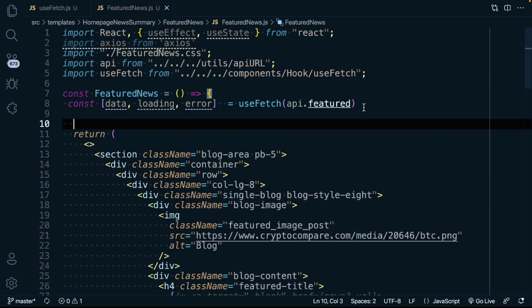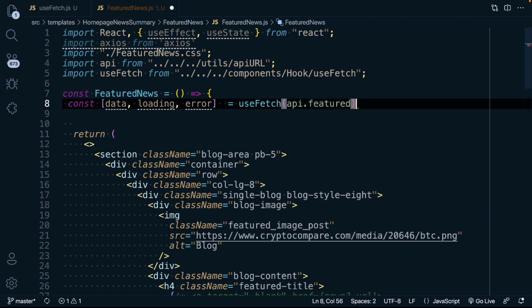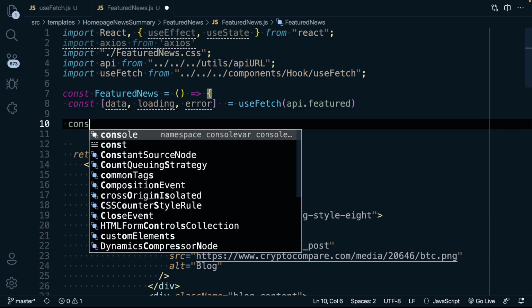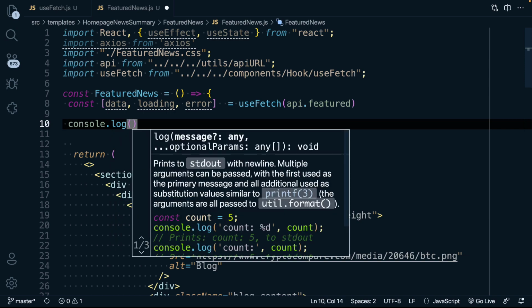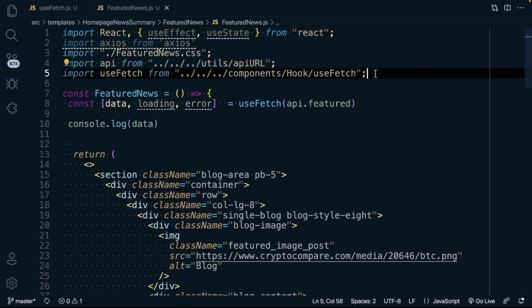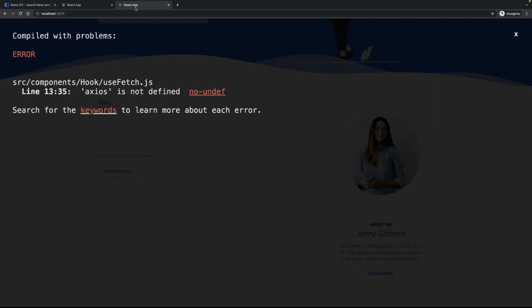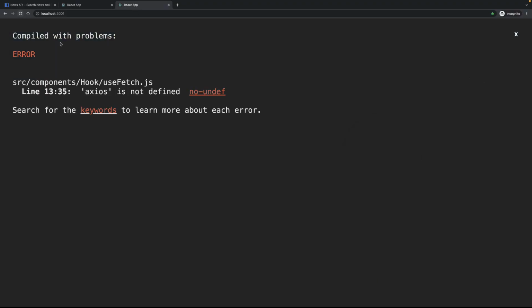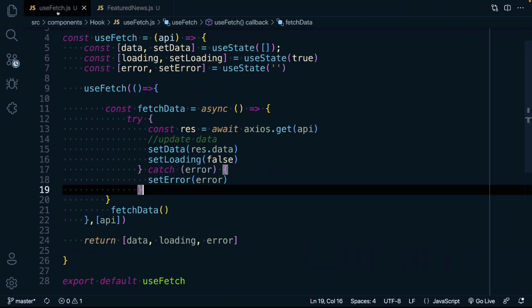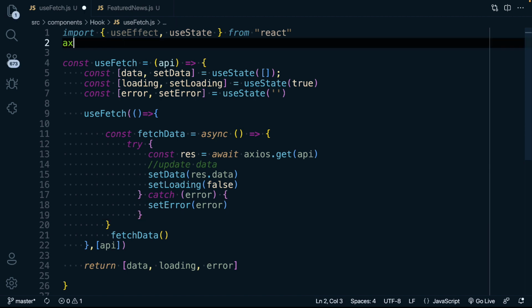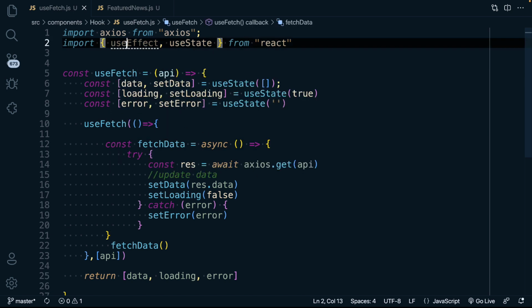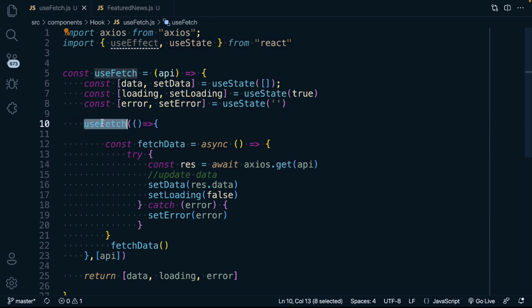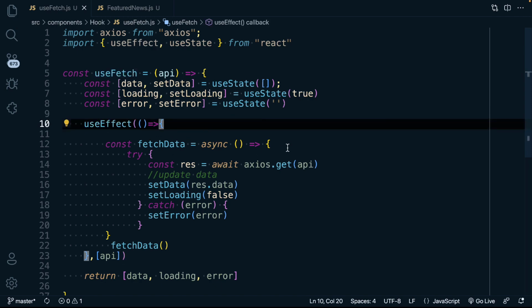So here, if you console.log the variables here, what we care most about is the data. So let's check it out and see. Well, we have some error. Axios is not defined. Yeah. So Axios, okay, is there. And useEffect. Sorry, not useFetch. useEffect. That is it.